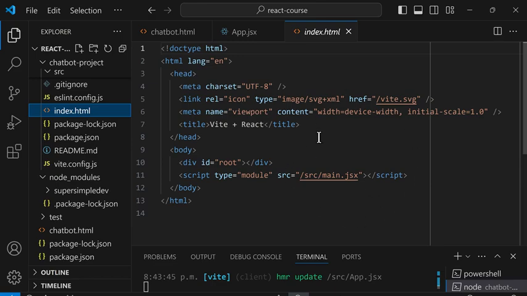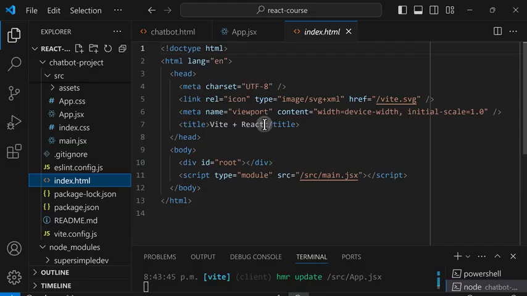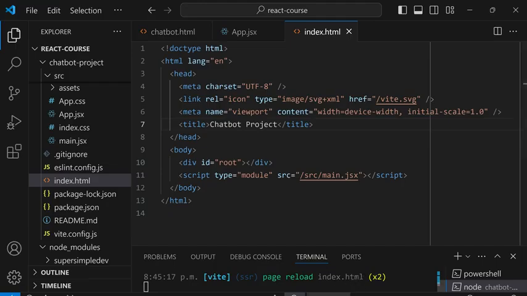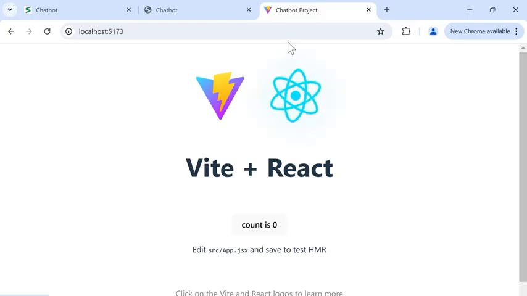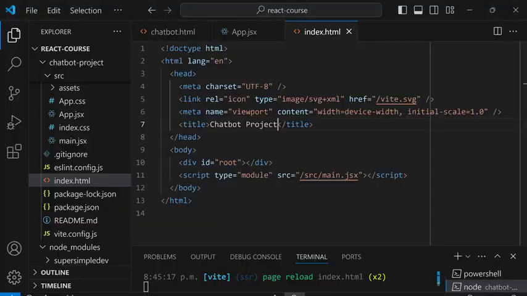One file that we may need to change inside this setup is index.html, if we want to change the HTML for our website. For example, we can change the title at the top of the tab by removing this, and let's change it to Chatbot Project. If we save, Vite will automatically refresh our page just like Live Server does. And if we open our website, you'll see that the title at the top changed. Let's go back. So the index.html contains the HTML code for this website.